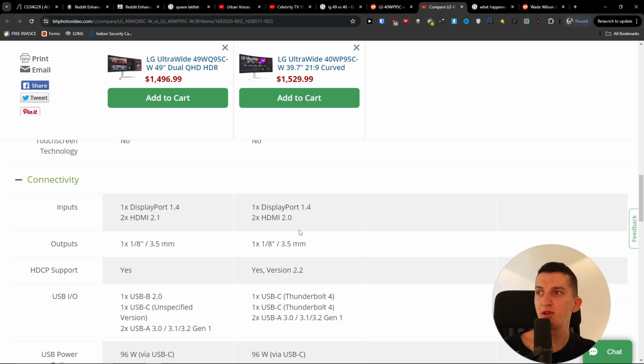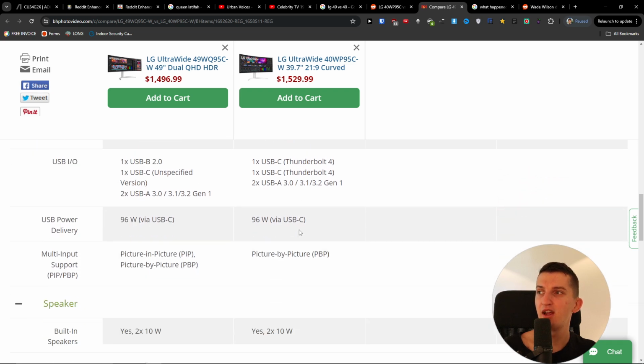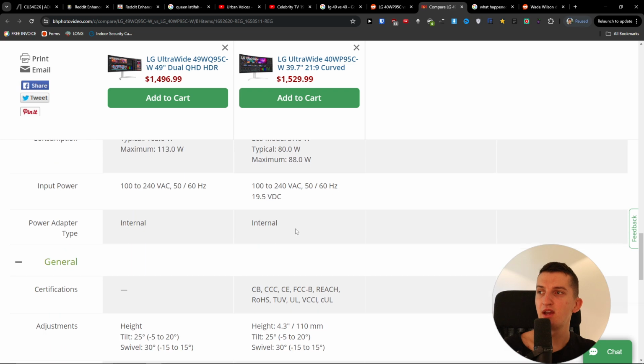So they both have DisplayPort and two times HDMI here. Both have the same power delivery, and that's pretty much it.